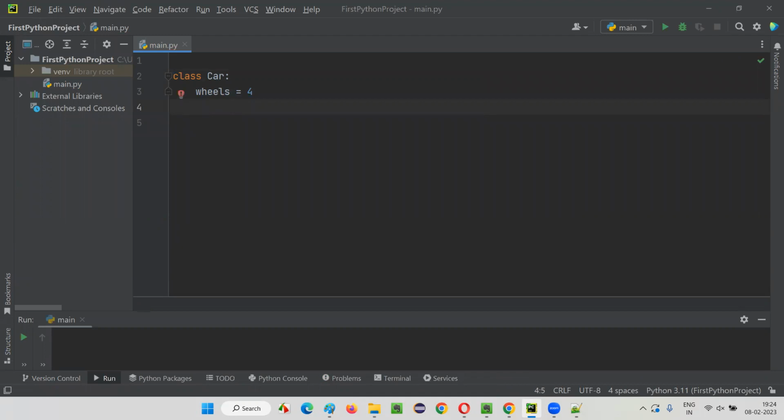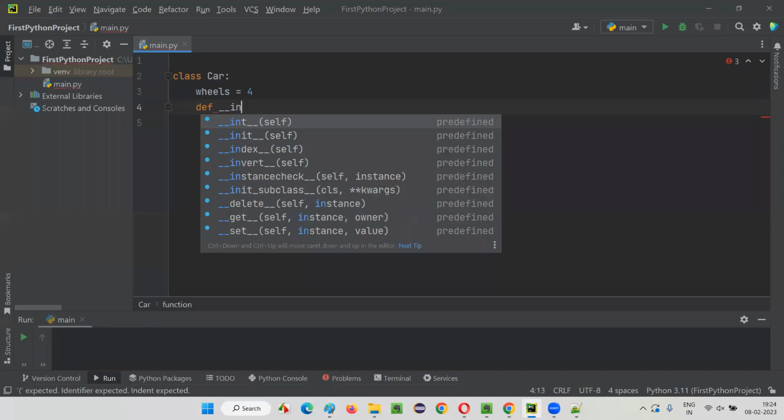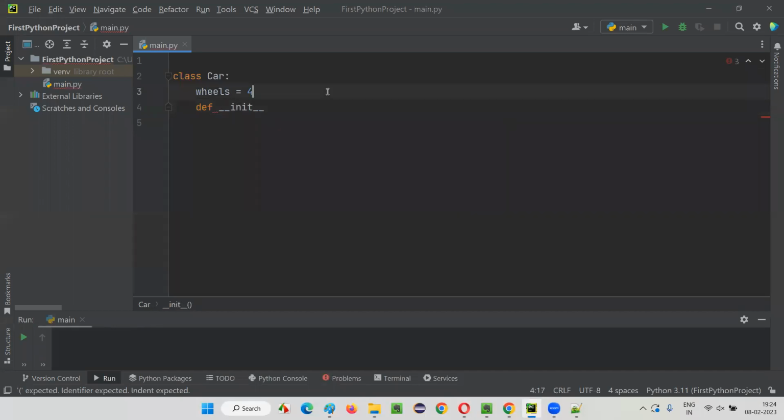For creating functions in Python, we use the def keyword followed by the function name. Here, init is like a constructor in Java, guys. In Python, we generally call it init, and the main purpose of this init method is to initialize the class variables for that particular object. So automatically self will come.